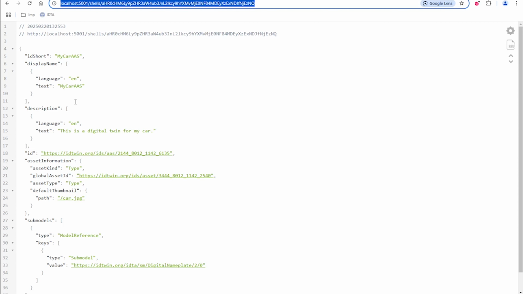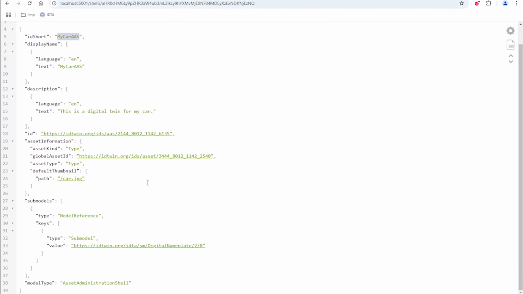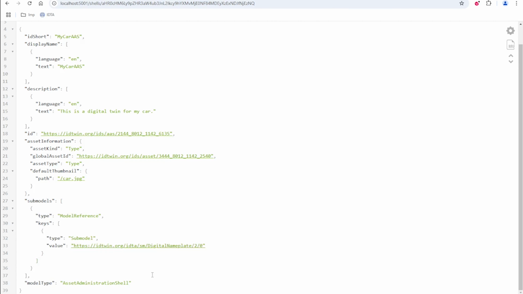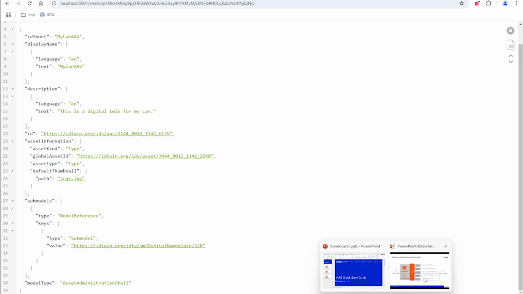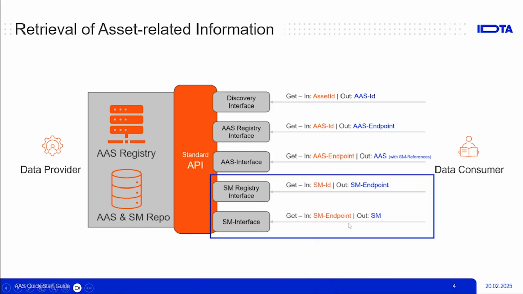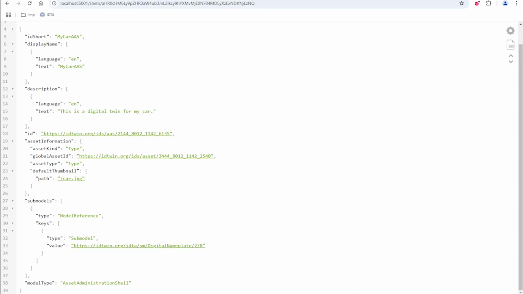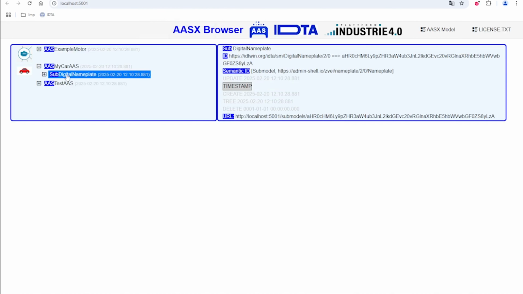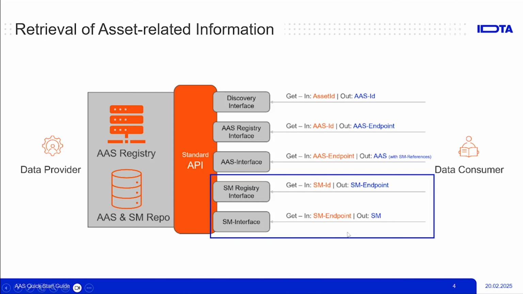Now, as we can see, I can access this my car asset administration shell object or the JSON serialization of this object. I can have a list of submodel references here and so on. Now, moving ahead to access the submodel. So in this next step, we want to basically access this digital nameplate submodel of this my car. There are two ways to access this submodel using the standard APIs.